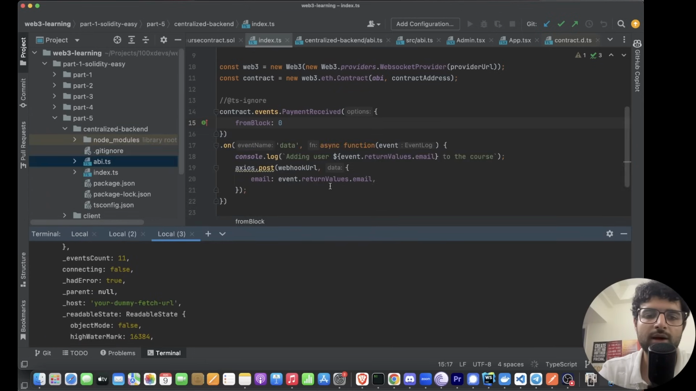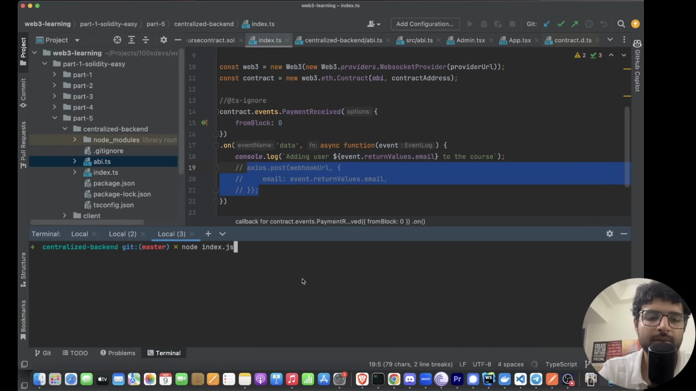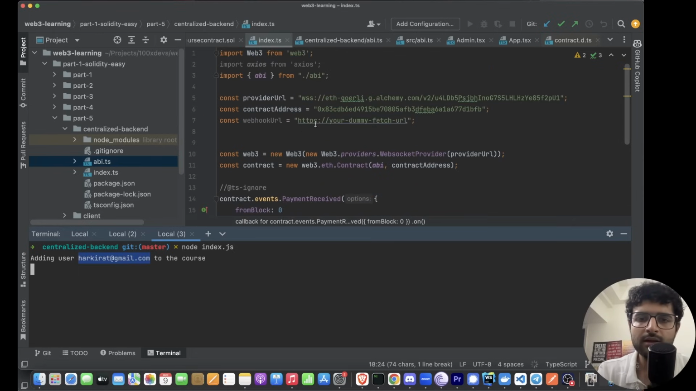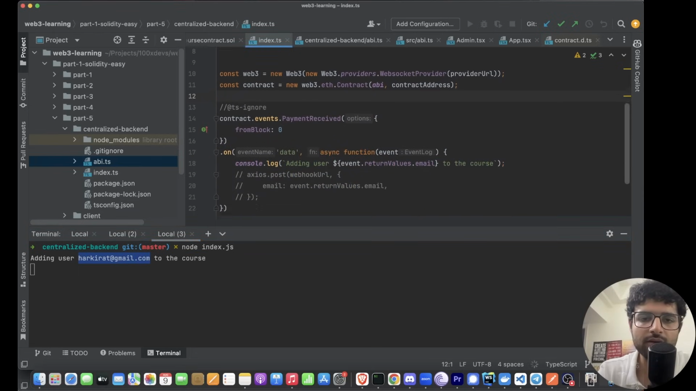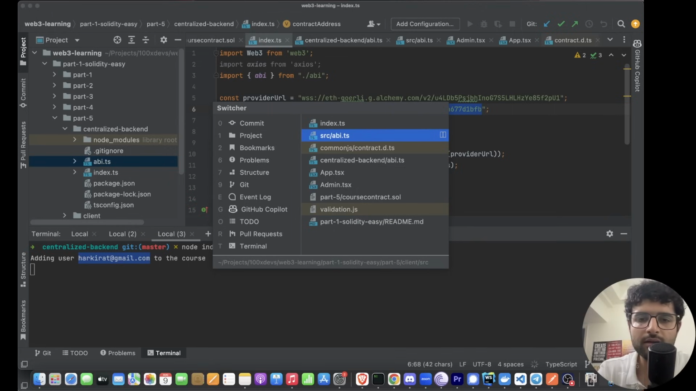So let me just comment that out because this URL isn't really valid. And if I run it again, I should see a log for 2 users because 2 users have bought the course. I only see 1 here, but we did buy it for another user. Just want to make sure the contract is the right one. Might not be.